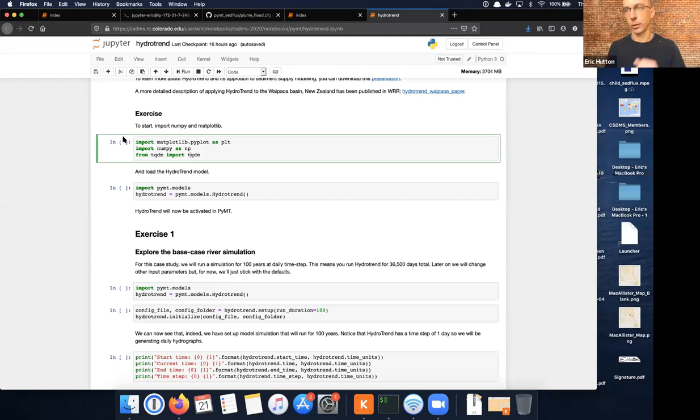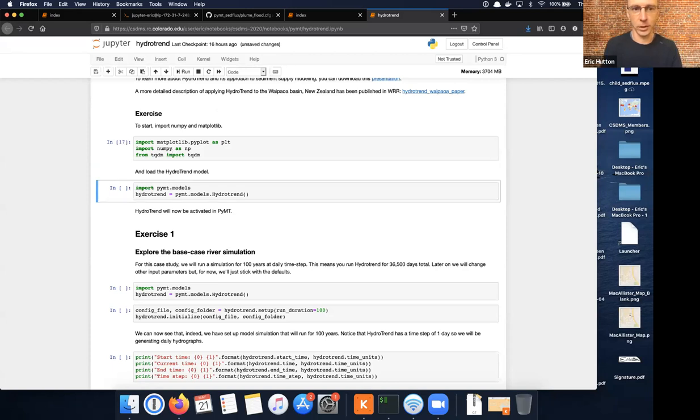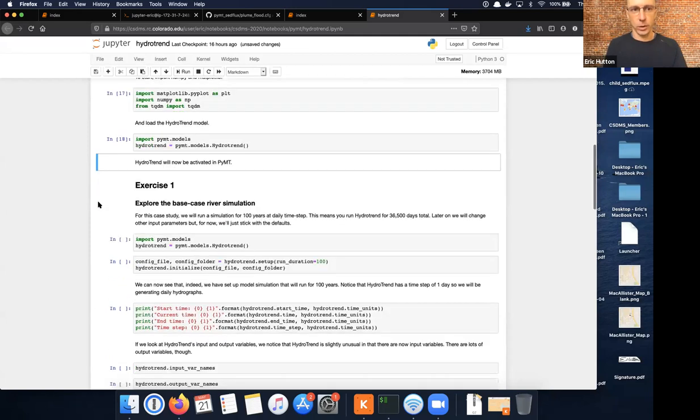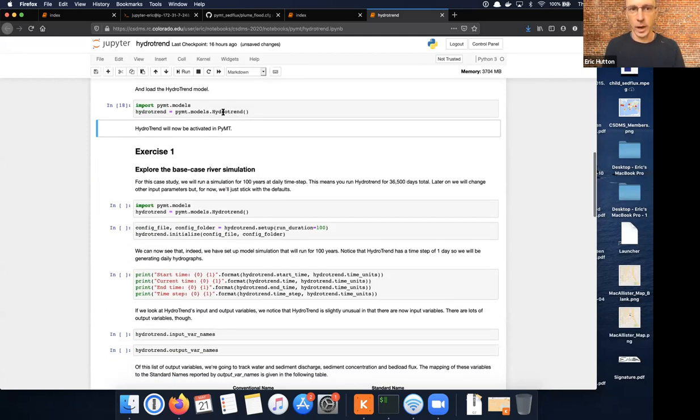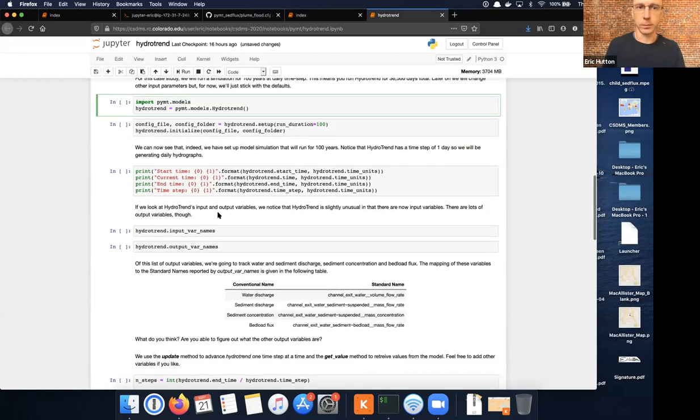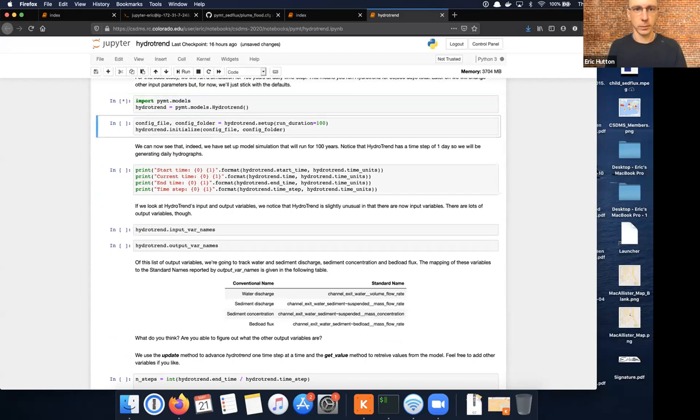Okay, so we're going to run a HydroTrend example, and you'll have a pretty good idea of how this all works, because if you know how to use one model, you know how to use them all. So we do some imports. We import the HydroTrend model. And then we can run some base cases.